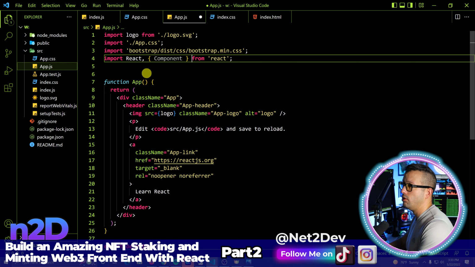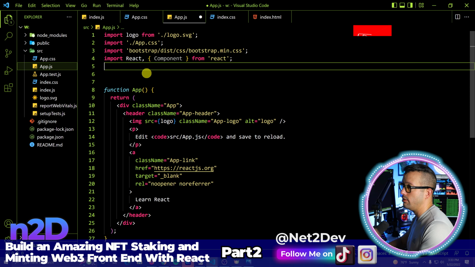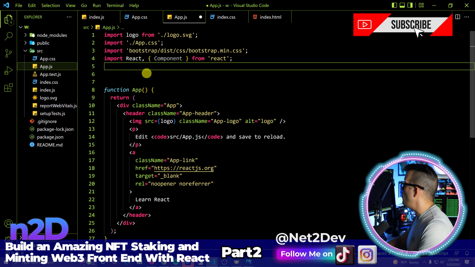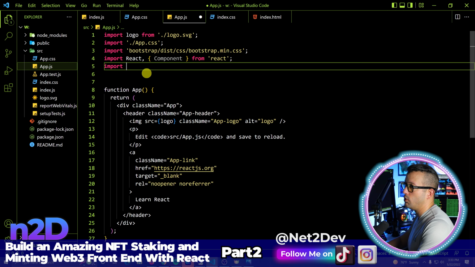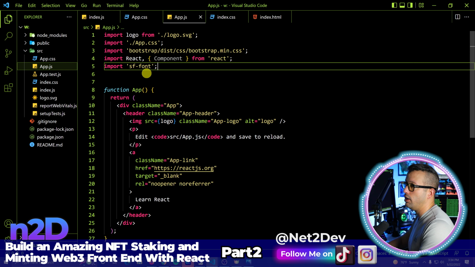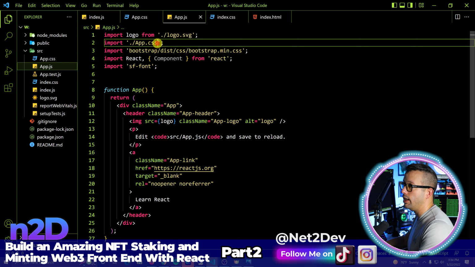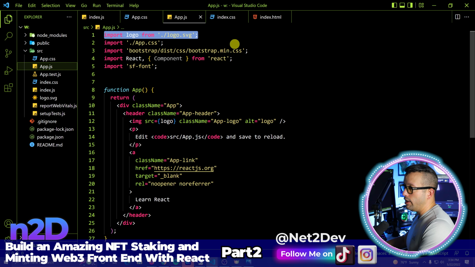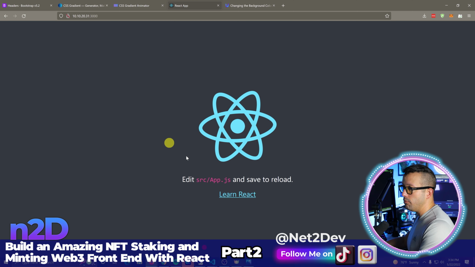Right, cool, that looks good. I'm going to save this. And now we have to import the font, of course. Cool, so we got the font, we got the Bootstrap, we got the styling for app, and the default logo that will not be used because we're removing that. Okay, cool. Okay, now the first thing that I got to do, this is what by default will look like.